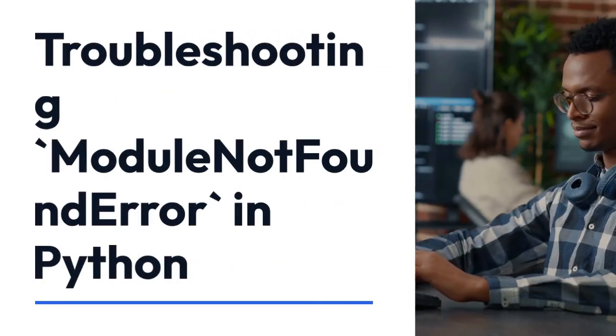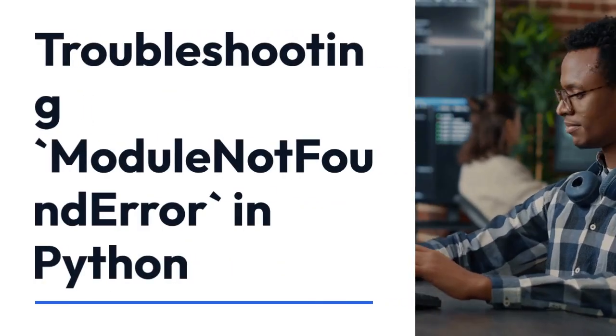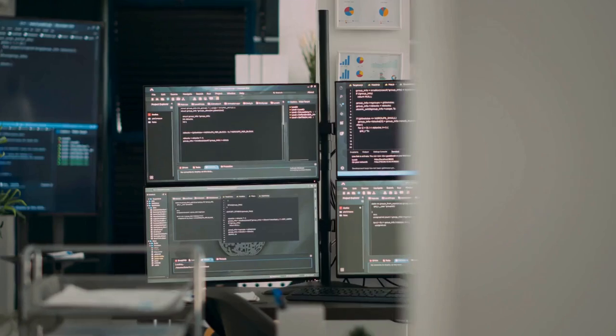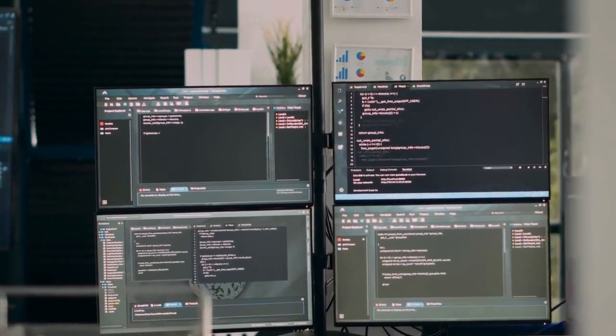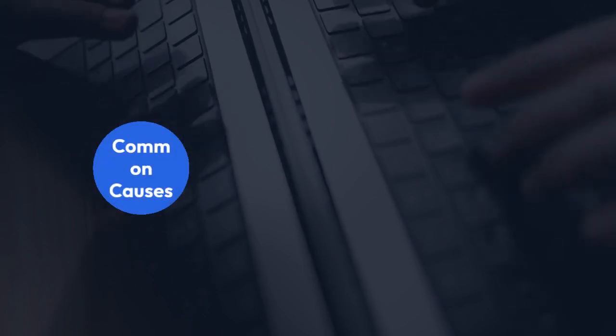We're going to explain how to troubleshoot the dreaded ModuleNotFoundError in Python unit tests. This error means Python can't find a module you're trying to import within your test. Let's break down the common causes and how to fix them.